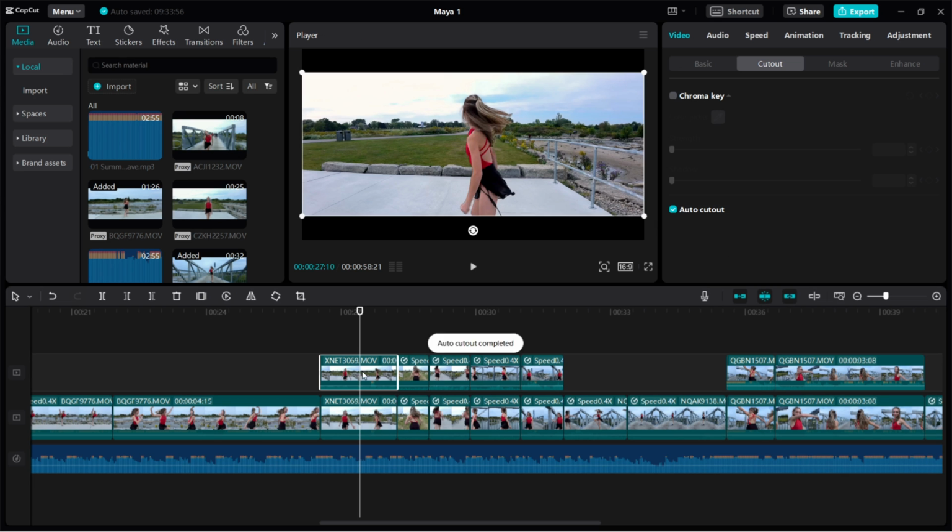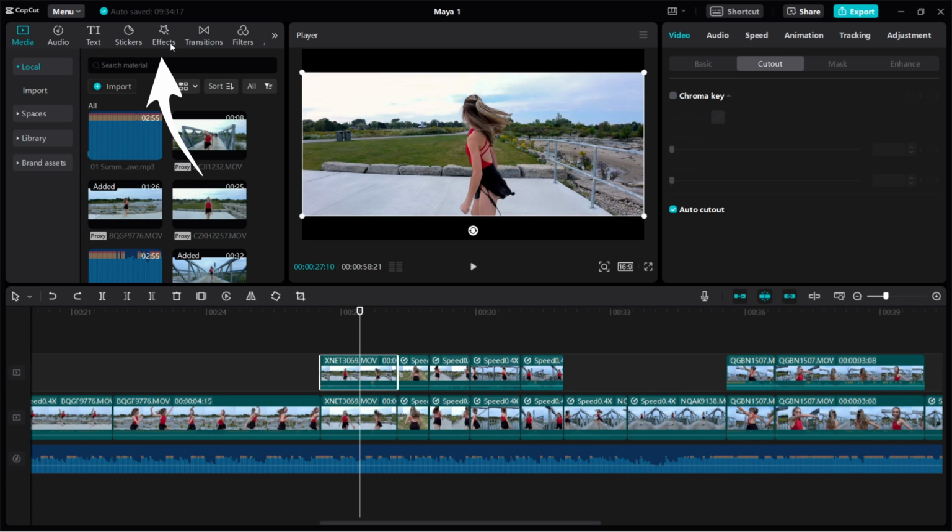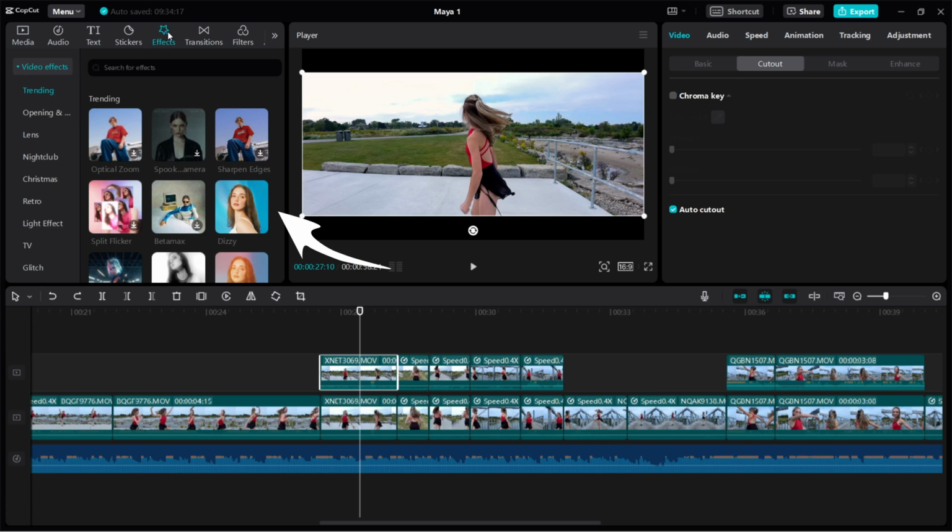Once the cutout is ready, you can drag it to a different position to multiply the person. This is how you would clone someone, but I'm not going to do that in this case. Now I'm going to go to effects and find a suitable one.